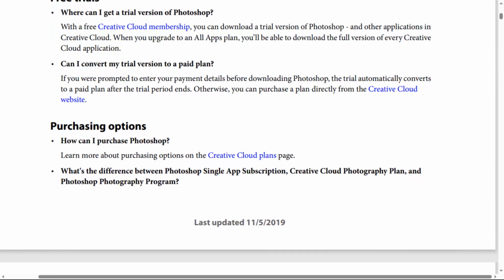Purchasing option. How can I purchase Photoshop? You can purchase Photoshop from any online website, no problem. And on the Creative Cloud plans page, you will find it.